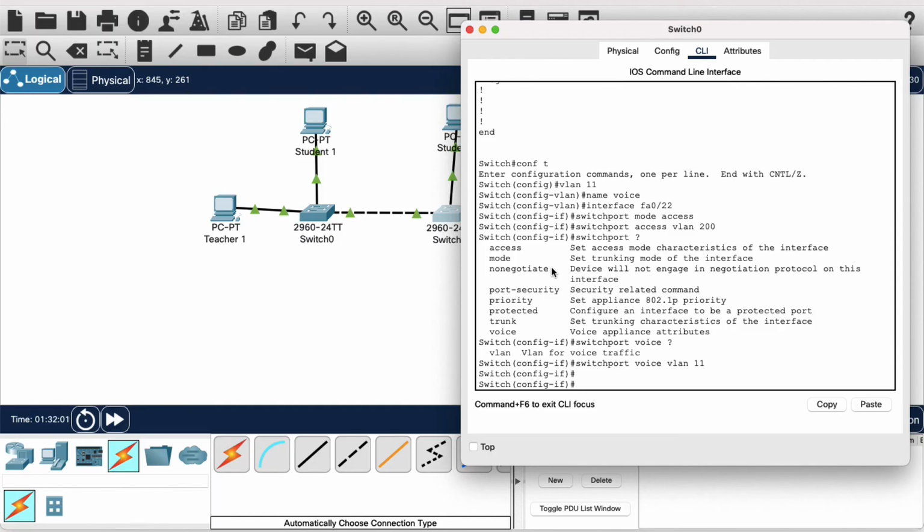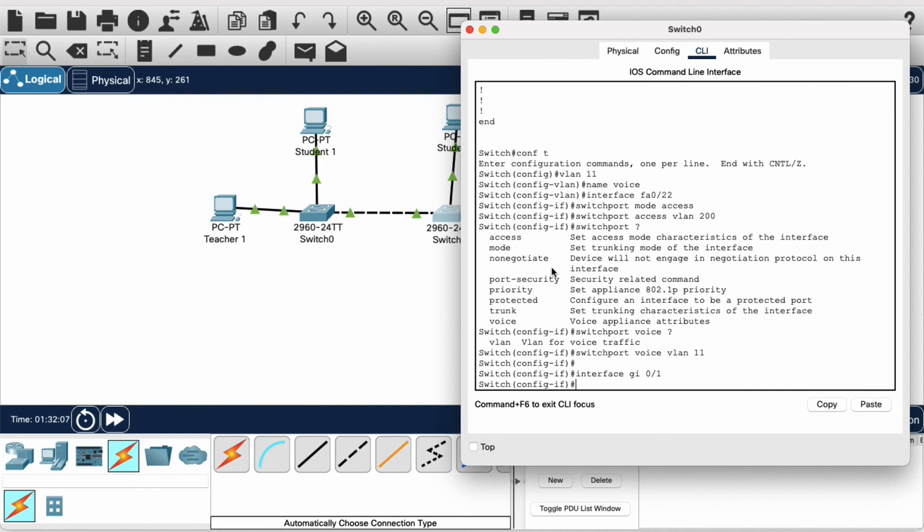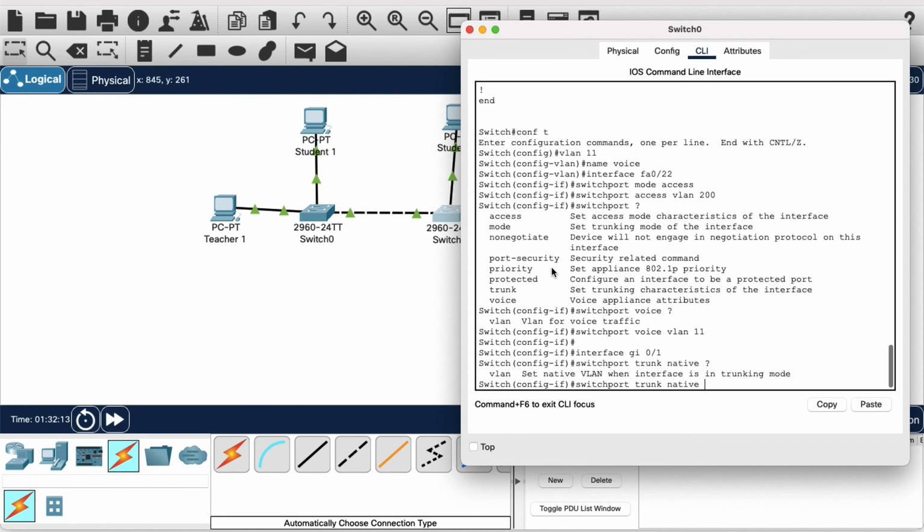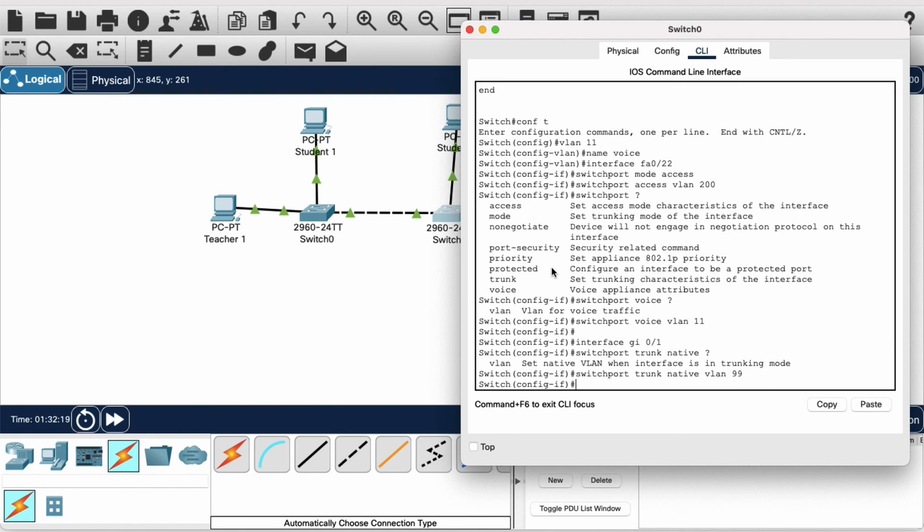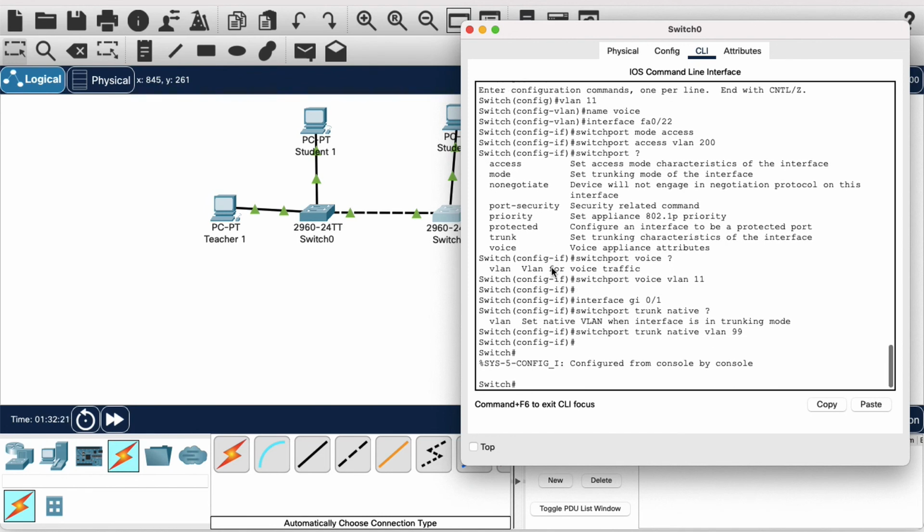To configure this, let's enter our switch interface Gi0/1, which is the trunk port, and we configure this by switchport trunk native vlan, and we give the VLAN number. Now this native VLAN has to be the same at both ends. In case this is not the same, the switch is constantly going to be throwing errors that a native VLAN mismatch is happening.